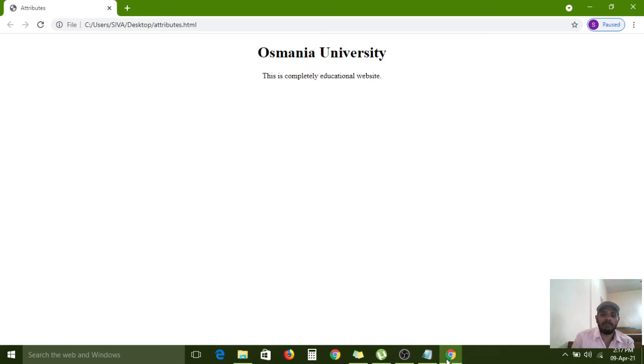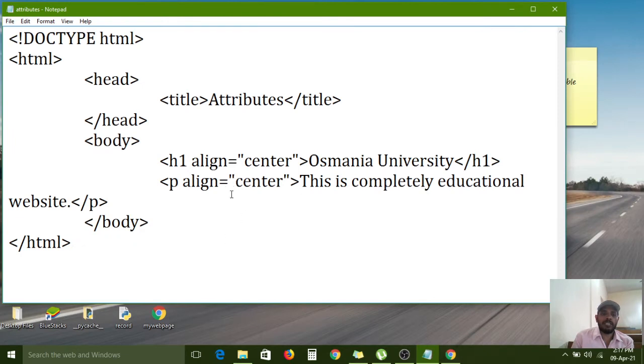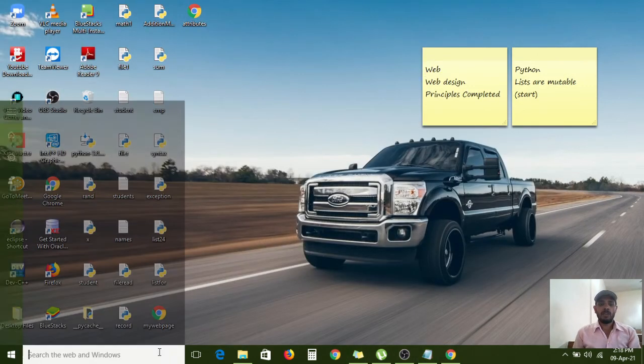Now understand. Attributes come with a key and value pair. Attributes come with a name and value pair. This is a name and this is a value. Attributes are an important part of an HTML element. So now you have understood the attribute concept. Again, one more time I am explaining.